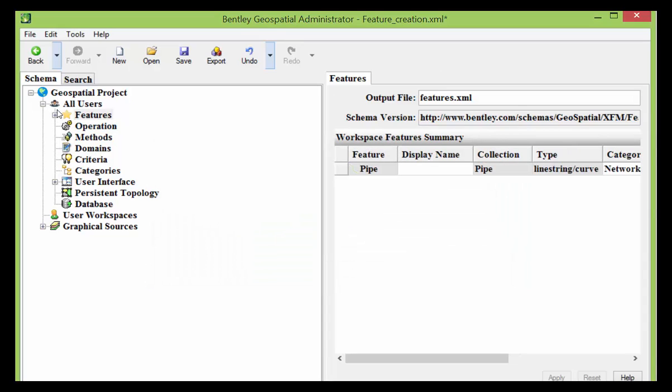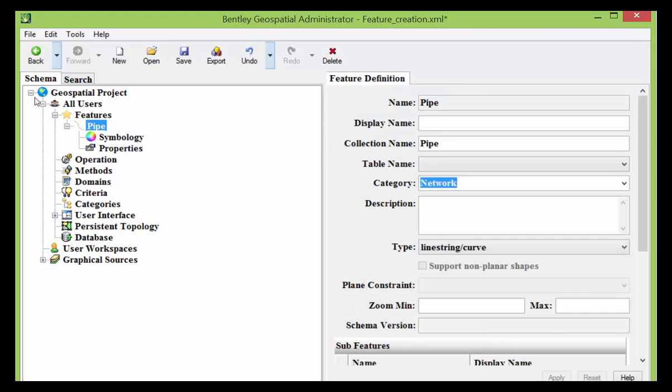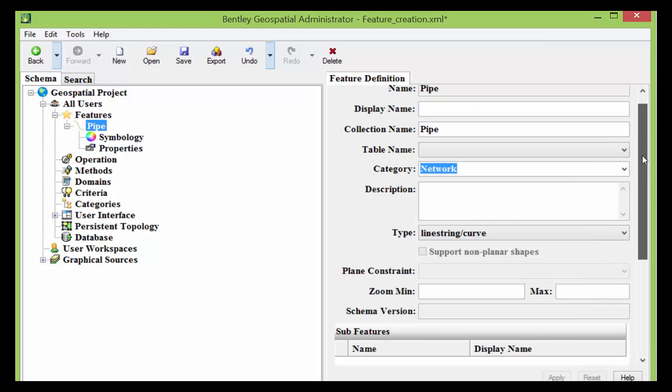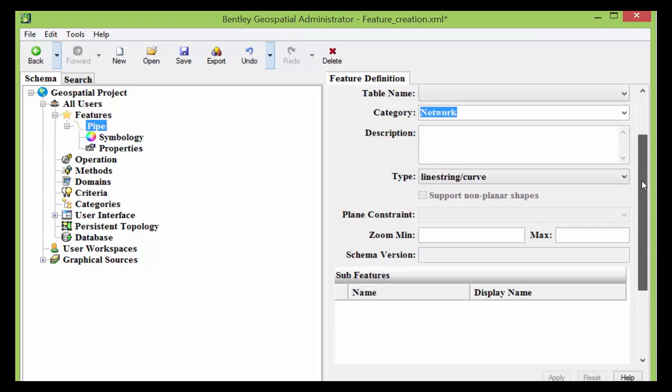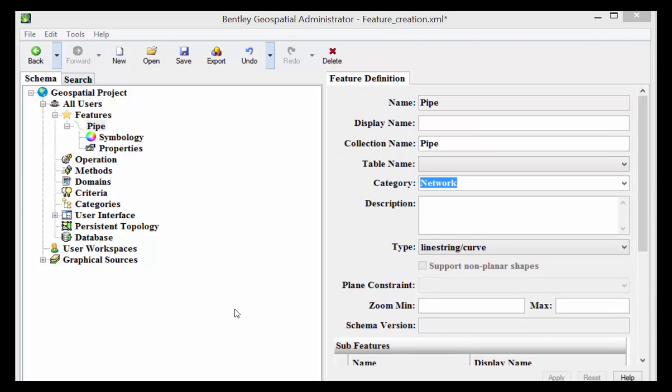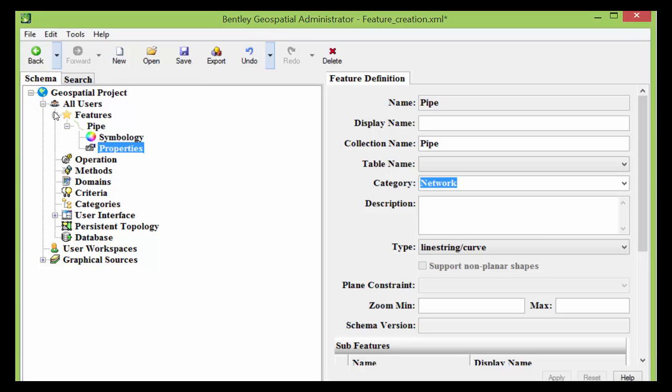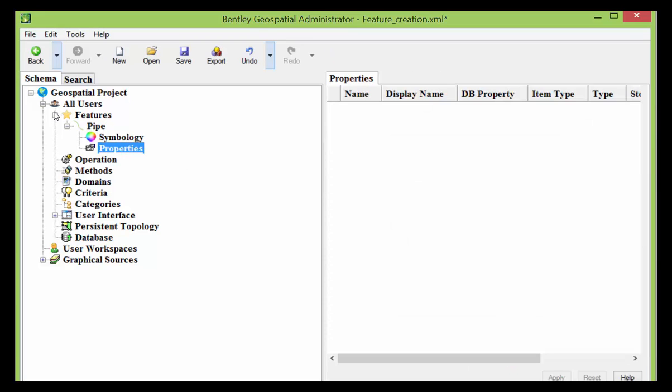Now, expand the feature node and select the new pipe. To view its detailed information, go to the feature definition tab, that is on the right hand side. It will show all the information related to the feature. Now, the next part was to check the properties. Here, as you can see, the property node is completely empty because we have not created any properties yet.